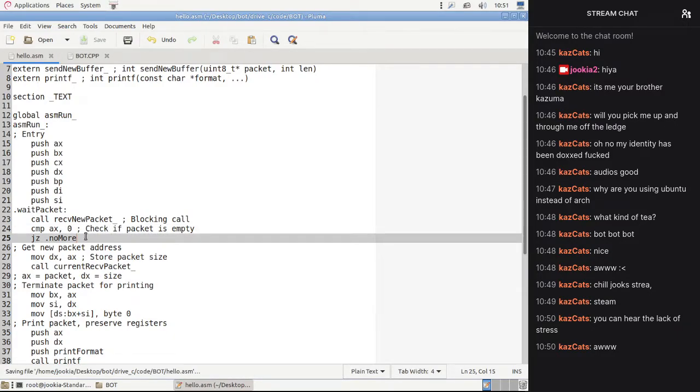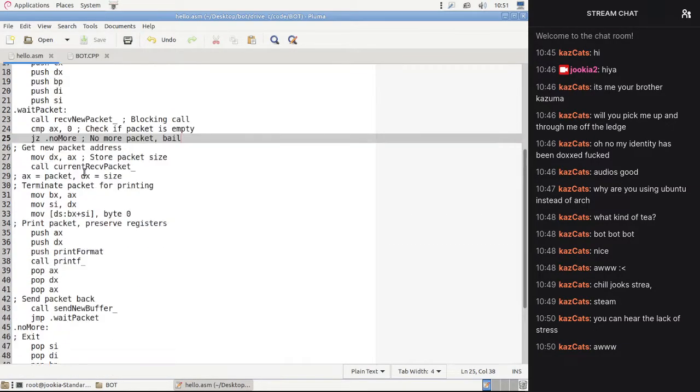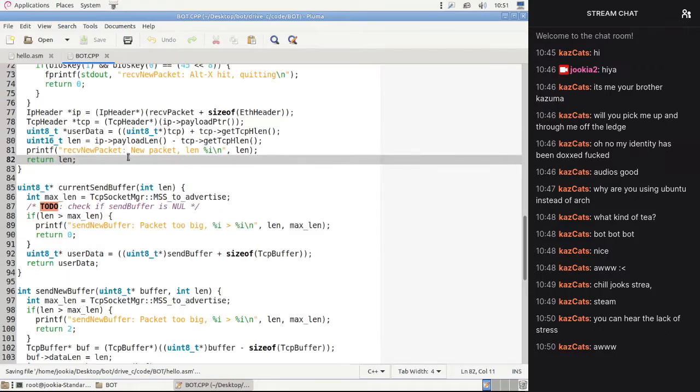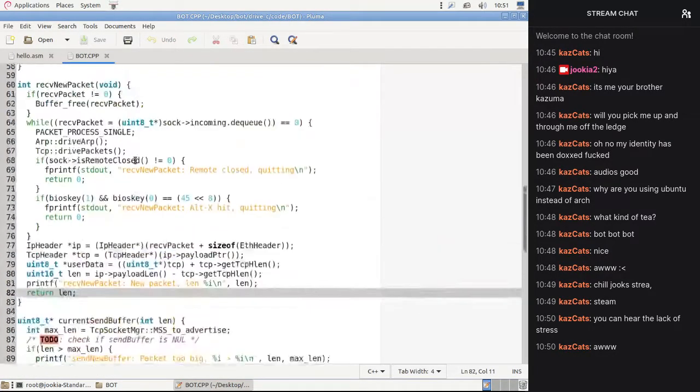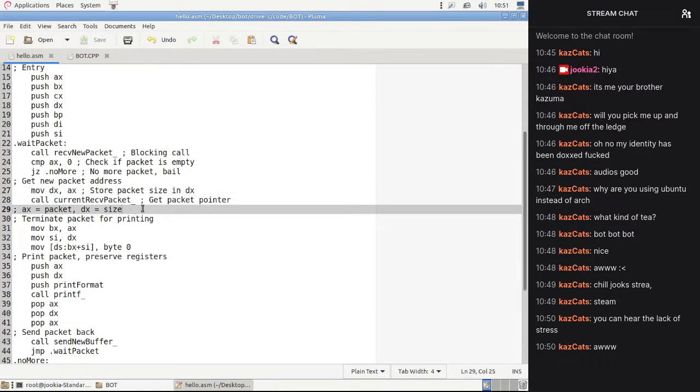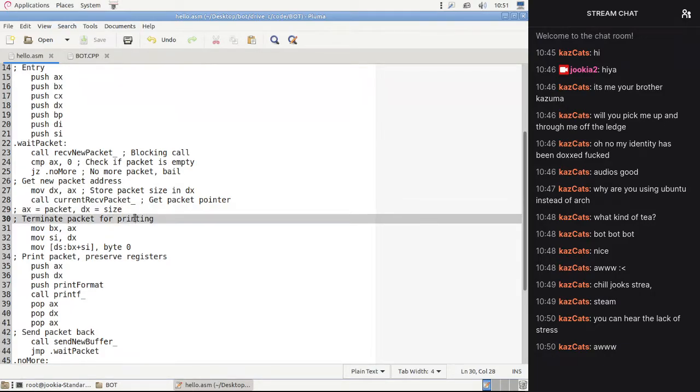Kind of sucks that we have to compare, then jump. It's like weird x86 stuff. It's fine. So then we jump if empty. Let's see, then we call current receive packet. So this should get the packet pointer. And so current receive packet, yeah. So in this case, we should always have it. EX equals packet, DX equals size. Yep. Terminate packet for printing.